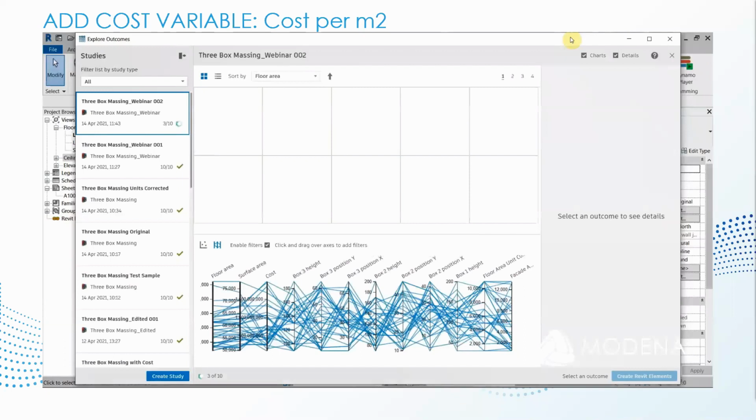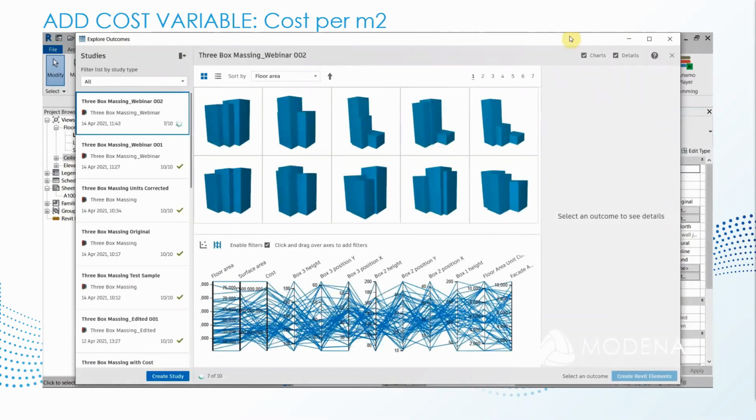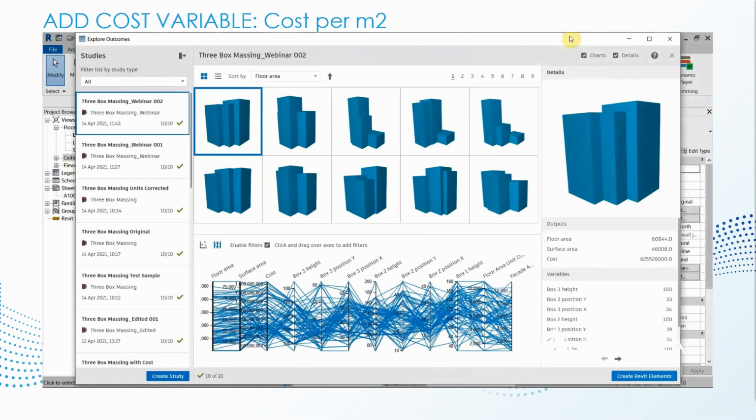Obviously this generation process, again, depends on your computer's processing power. You can see as it creates more, we're now at 7 out of 10, 10 out of 10, there we go.